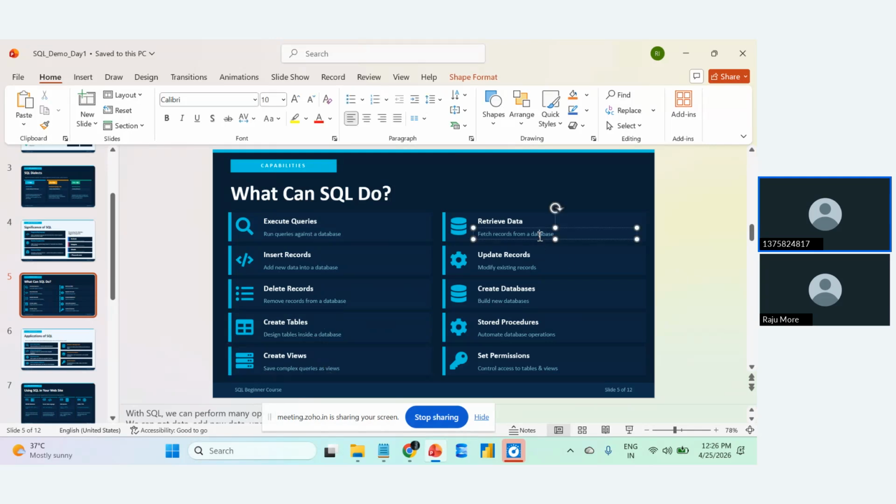Next, retrieve data. Retrieve data means we are fetching the data, right? Suppose you want to find only 100 records, then we write a query and get those particular 100 records. Suppose you want to fetch thousands of records, then we write a query like select star from table where employee ID equals 101 and the record ID equals thousands. So in that query, we are retrieving the data.